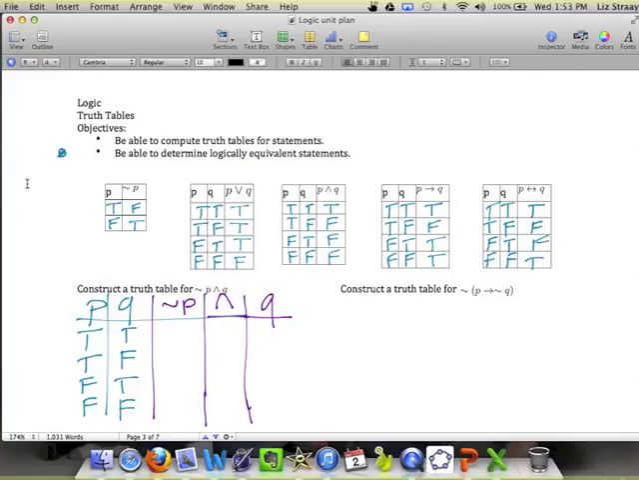Now the order we fill these out matters. So the first thing I'm going to do is fill in the not P. So not P is a negation that takes everything and just makes it backwards. So false, false, true, true. Q is Q, so you can just copy over that one, and that's the next thing that we do.